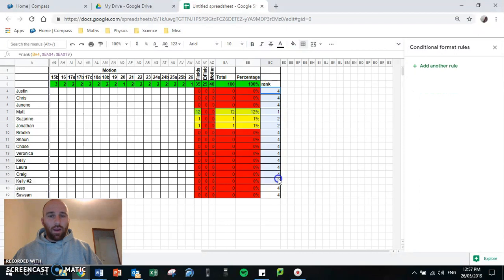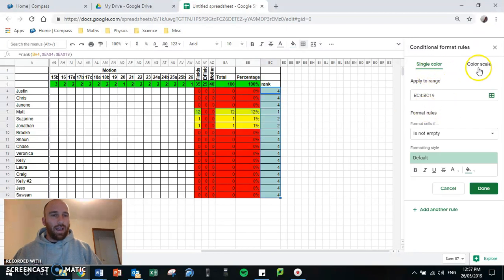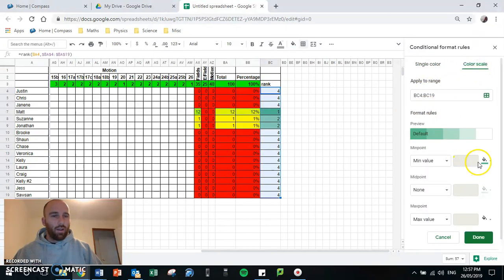We're going to set up the rank, but the rank's slightly different. We just need to enter this data in reverse. So what I'm going to do is highlight all the cells. I click to add another rule. I go to color scale. This time I want my minimum, midpoint, and max. The lowest value is actually good in this instance.